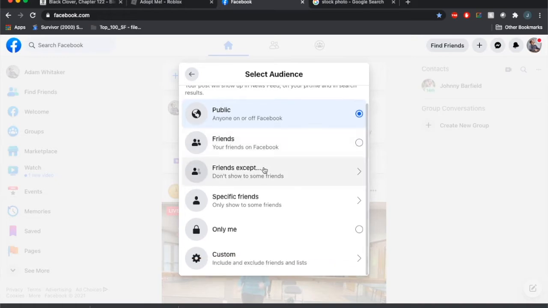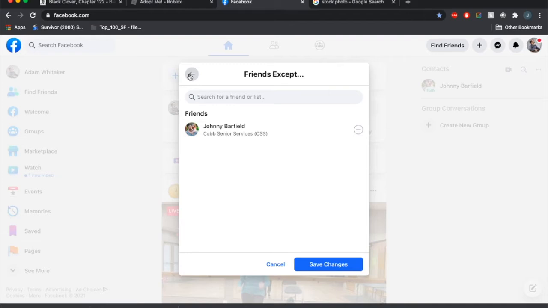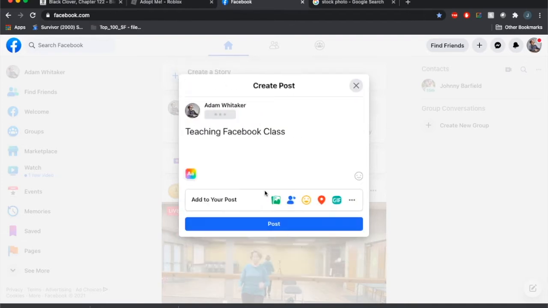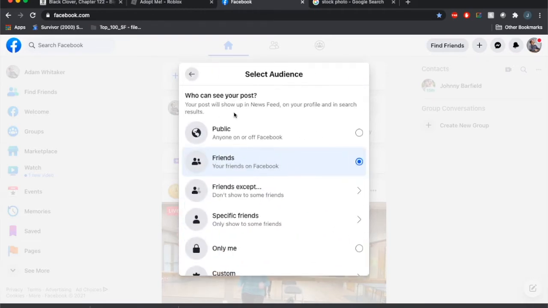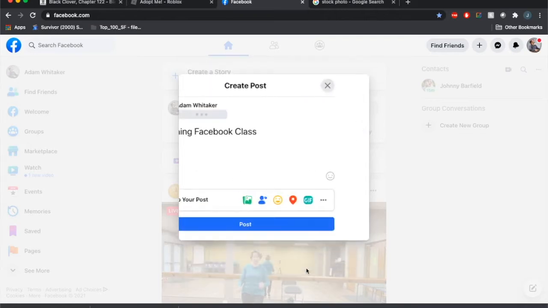But you also can narrow it down even further with friends except. If you click on this, you can actually type in the name of the person you don't want to see this post. If you have specific people that you don't want to see the post, you can type them in here, then hit Save Changes, and then those people will not be able to see it. You can also choose specific friends, if you only want a specific group of friends. It's the same exact thing. You simply type in their name here, and then you put them on this list, and they'll be able to see the post.